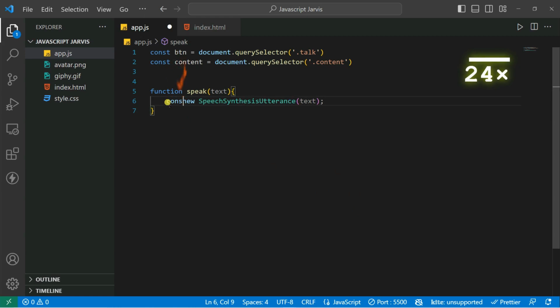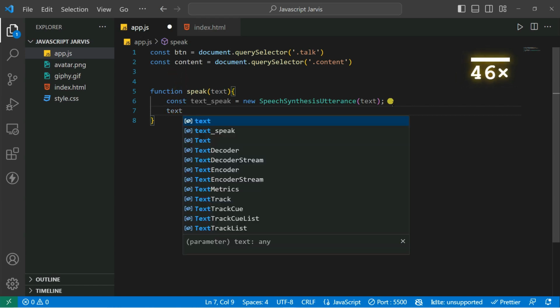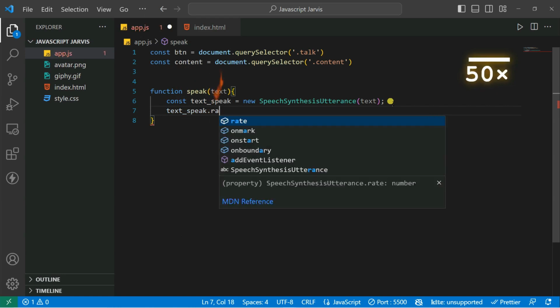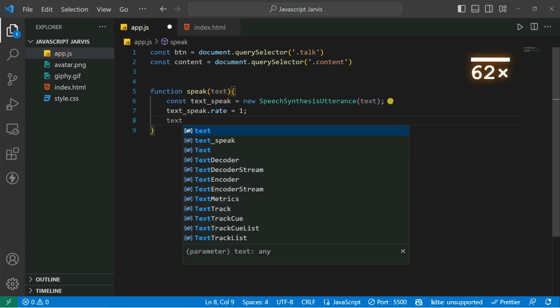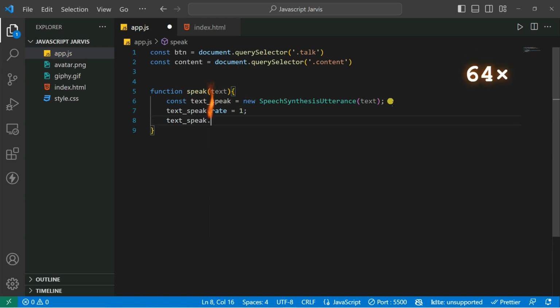Let's say const text speak, like that. Then I'm going to add the rate and also the pitch and also the volume. These are the parameters you can give. So let's first give the rate. The rate should be 1, and also give here the speak dot volume.